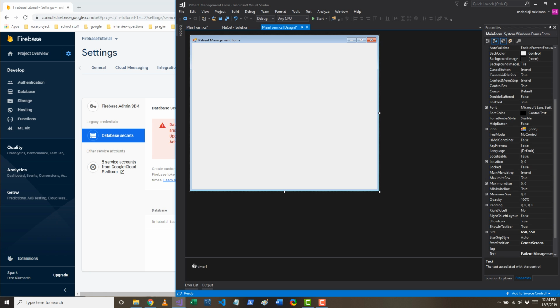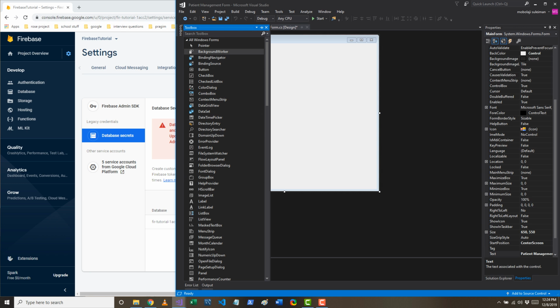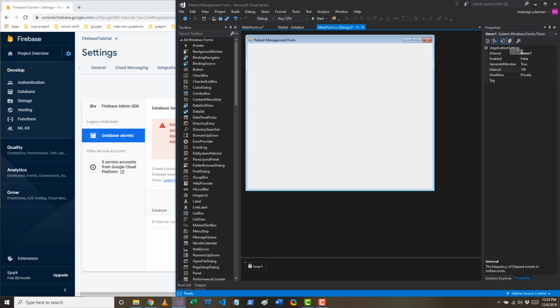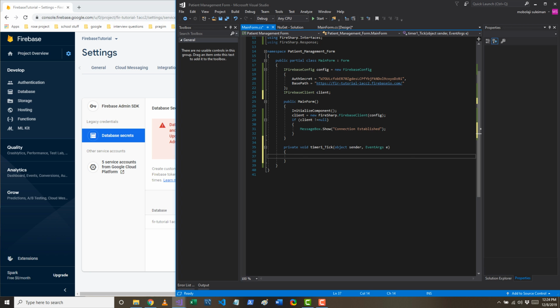I've also dragged a timer object from my toolbox onto my form. When you drag the timer object onto the form, you'll see it here and not on the form itself. I'm going to click the timer object, go to the events, double click the click event, and I'm going to write date time equals date time dot now.